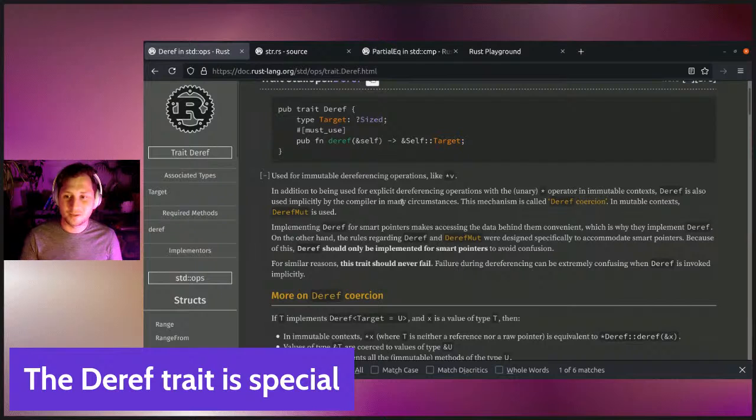Okay, so the reason why it is really special is that normally Deref is explicit. That is, we have the star v, or for a star, and v here stands for value. But actually, Deref is also used implicitly by the compiler in many circumstances. This mechanism is called Deref coercion, which means that the dereference operation coerces to another type. You'll see here that the Self::Target type is not required to be the same, is not required to be Self.